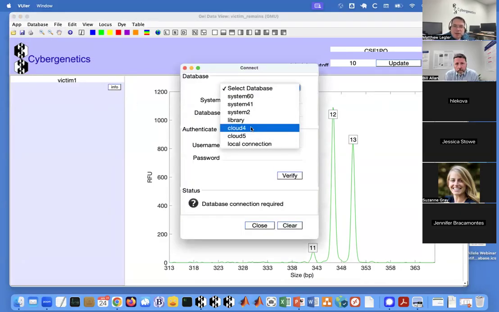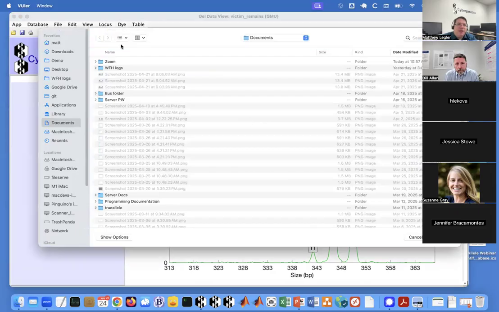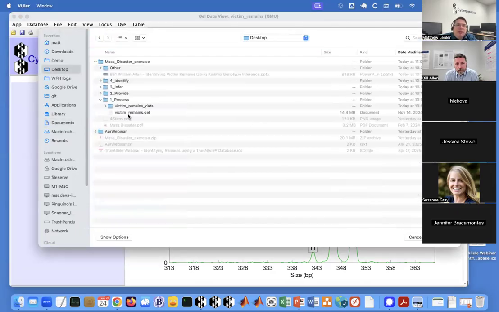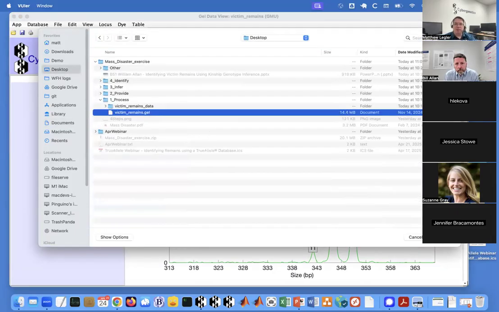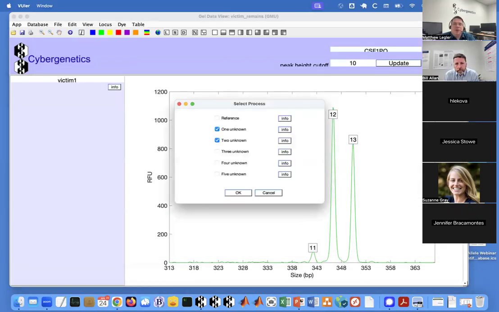and log in. So give me 1 second here. What this is doing is replacing the request process for all 20 samples with a more automated process where my input is just that .gel file. I've already uploaded this to the server, and now I'm going to use it to form questions.